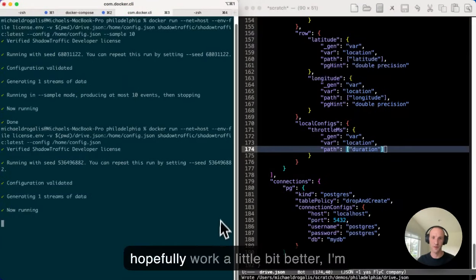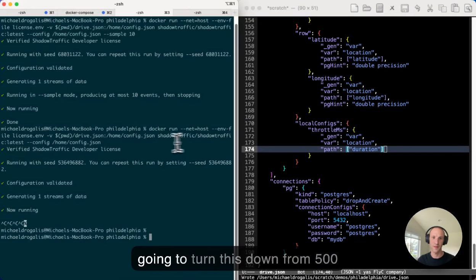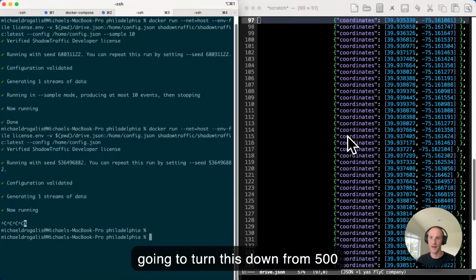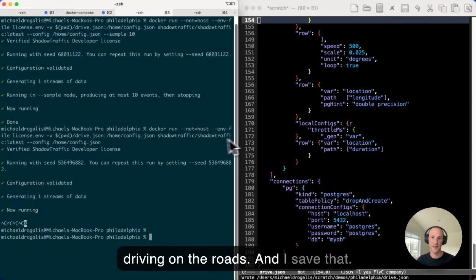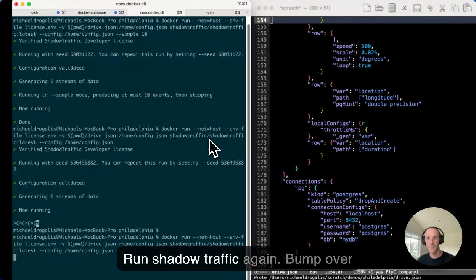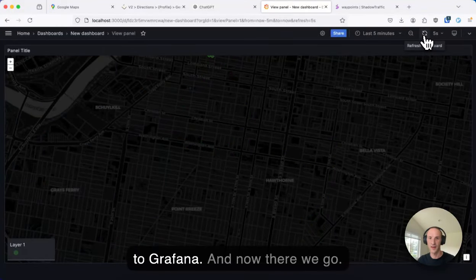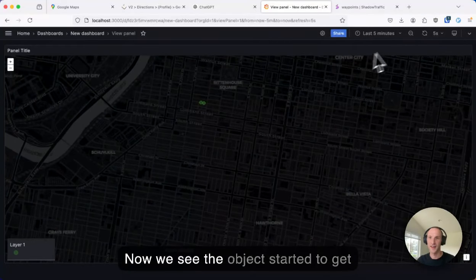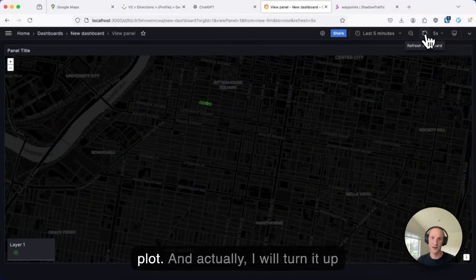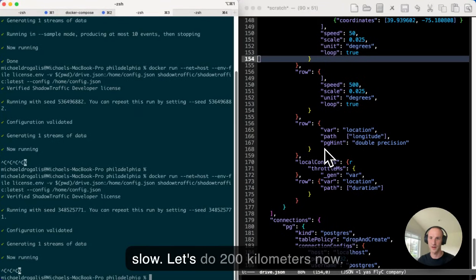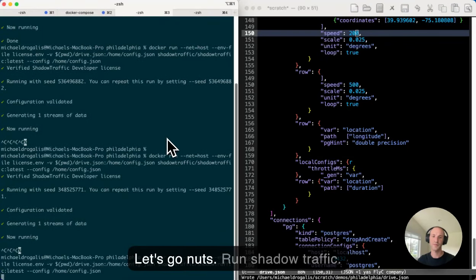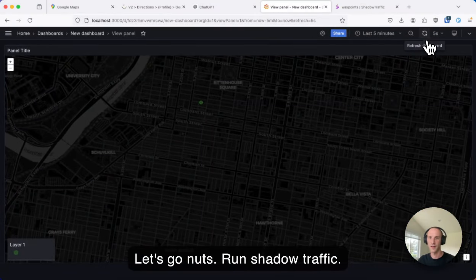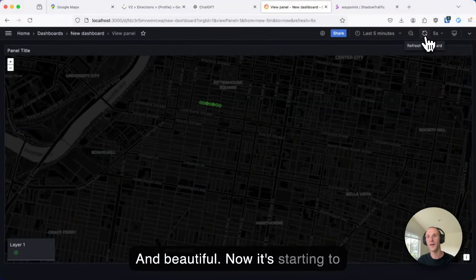And to make this hopefully work a little bit better, I'm going to turn this down from 500 kilometers an hour. Too fast to be driving on the roads. I save that, run ShadowTraffic again, bump over to Grafana, and now there we go. Now we see the object started to get plotted. And actually, I will turn it up again. That's probably a little bit too slow. Let's do 200 kilometers an hour. Let's go nuts. Run ShadowTraffic, and beautiful. Now it's starting to move.